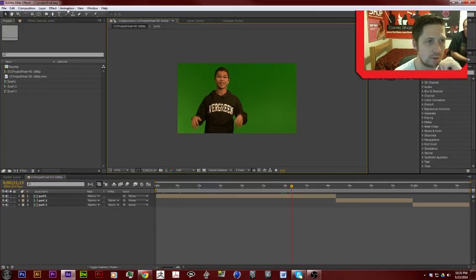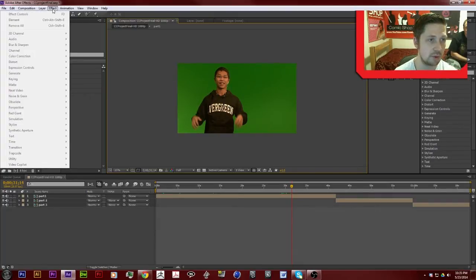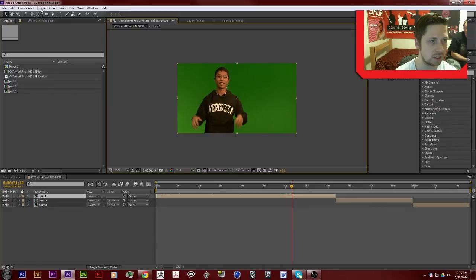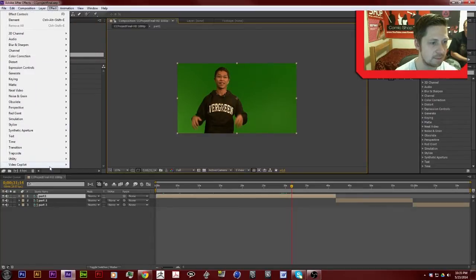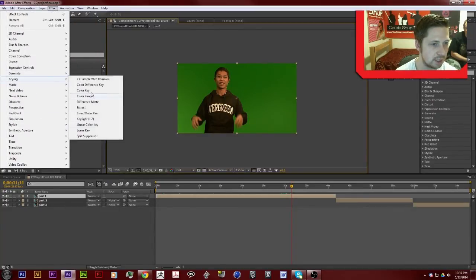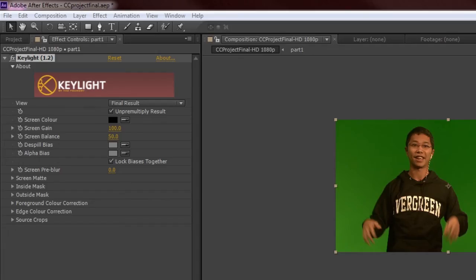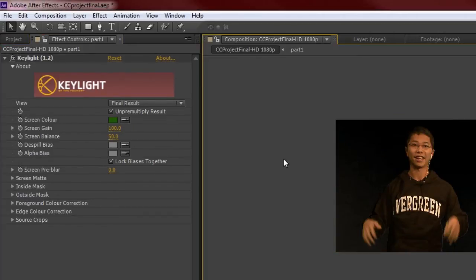Well, anyway, our first thing we need to do is go to Key Light. So we're going to go over to effects, click the layer, effects, keying, Key Light 1.2. So, what we need to do is screen the color. So the next step we need to do is create a background.